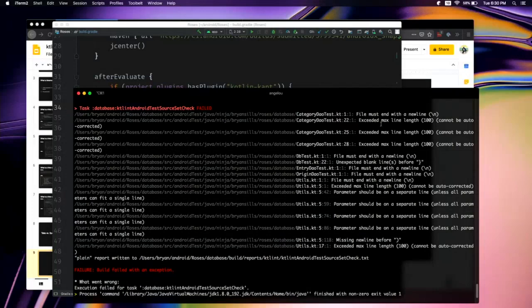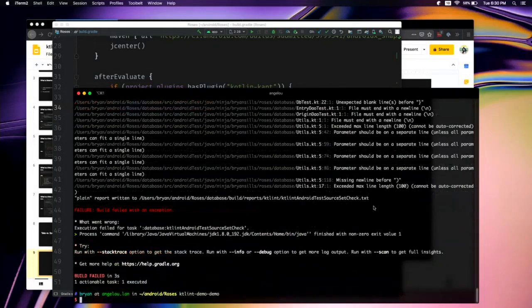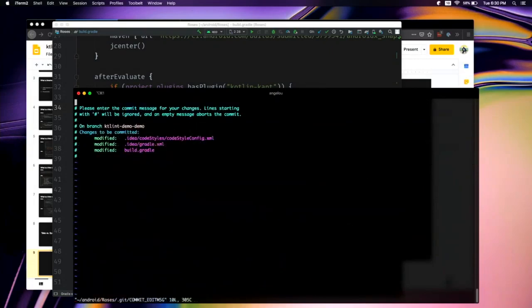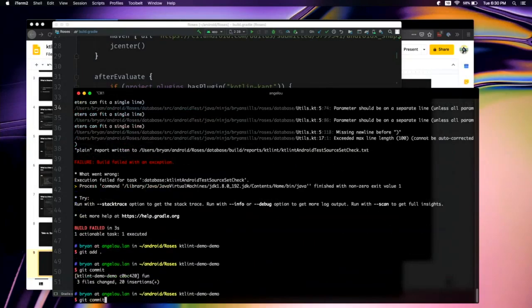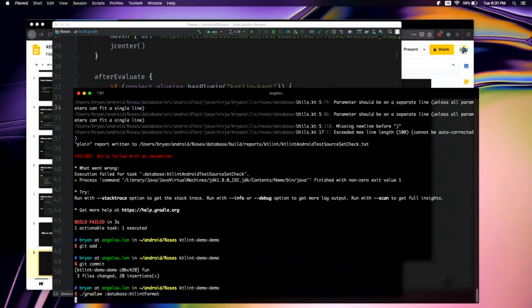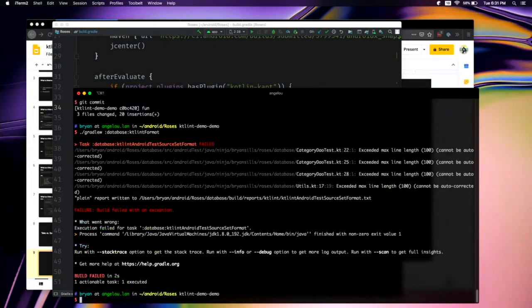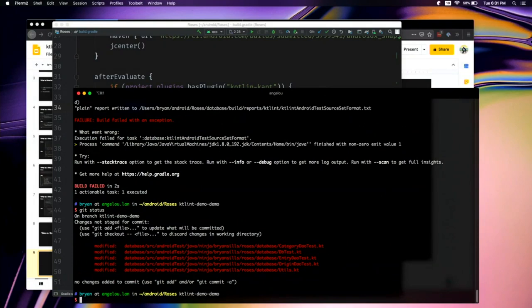And I could really easily run another Gradle task called KtLint format. And this does the same checks, but once it finds all the problem areas, it will format the files for you. So now you can see I have a bunch of files that have been automatically formatted and now are pretty and clean and easy to read.